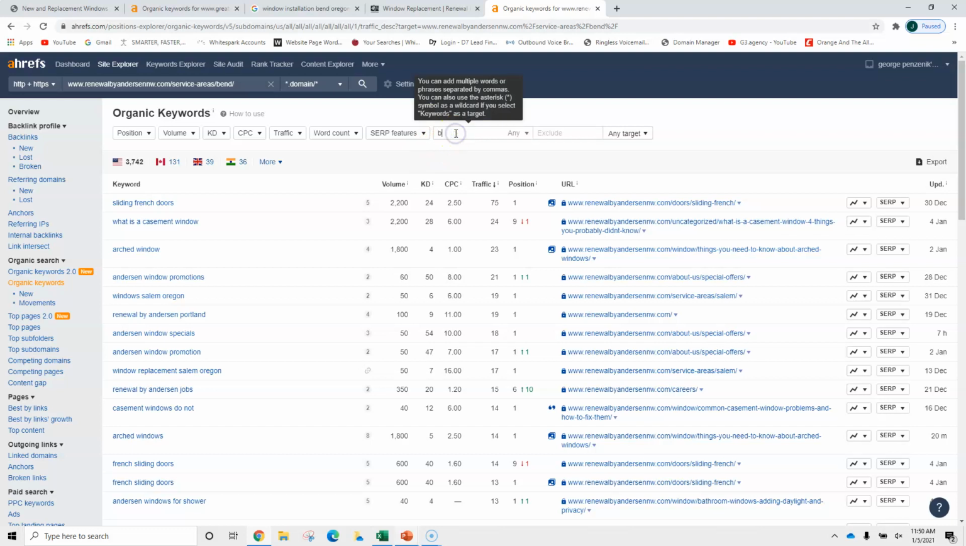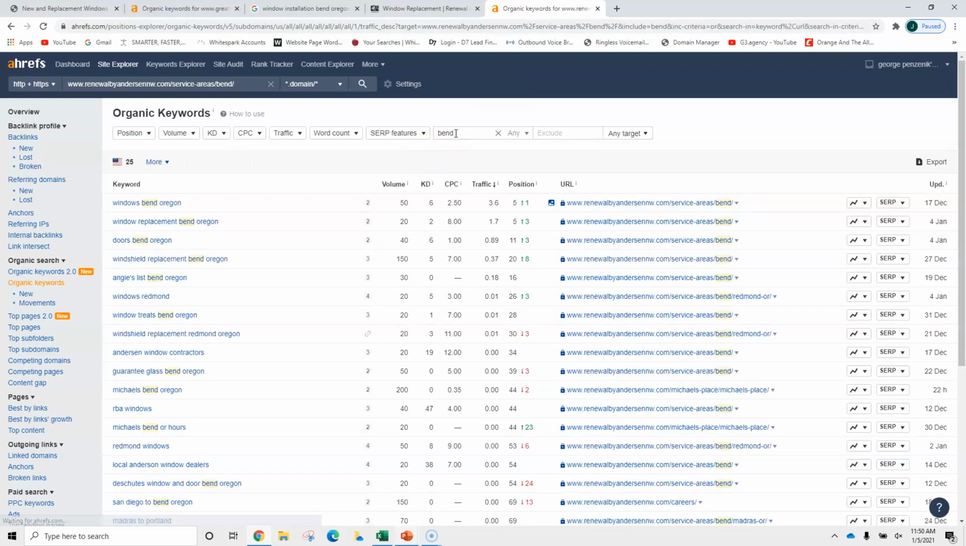So what we'll do is we'll just say which ones include the word Bend. Here we go. Windows Bend, Oregon. Window replacement Bend, Oregon. Doors Bend, Oregon. Windshield replacement, probably not so much. But as you can see, if you put in the content and you put in the backlinks, that's primarily what you have to do, following a few rules in order to start to gain a better position or a better foothold. So let's do a quick recap.